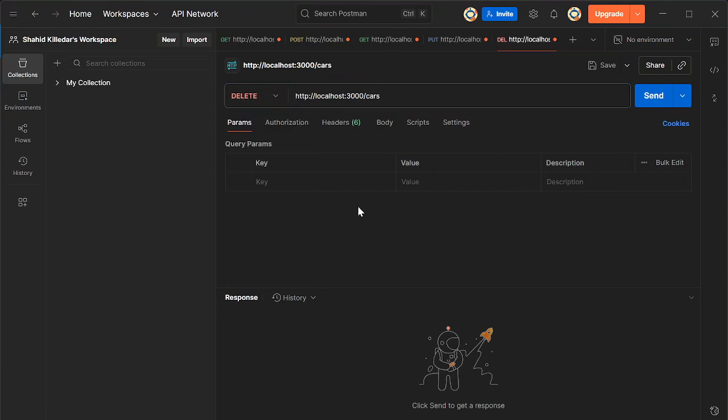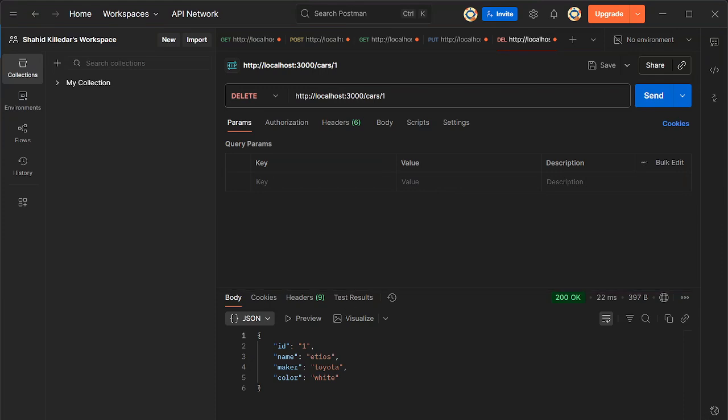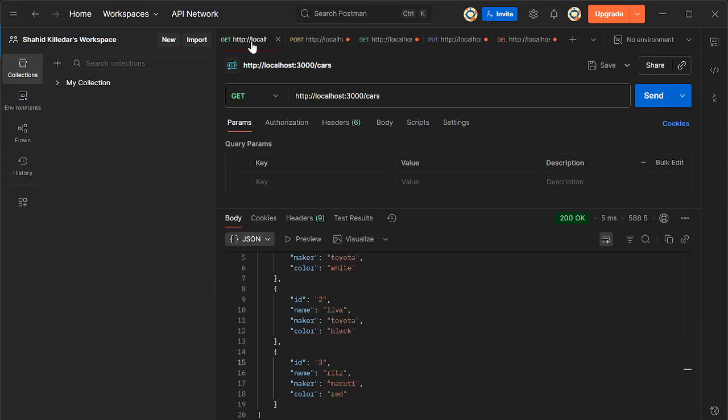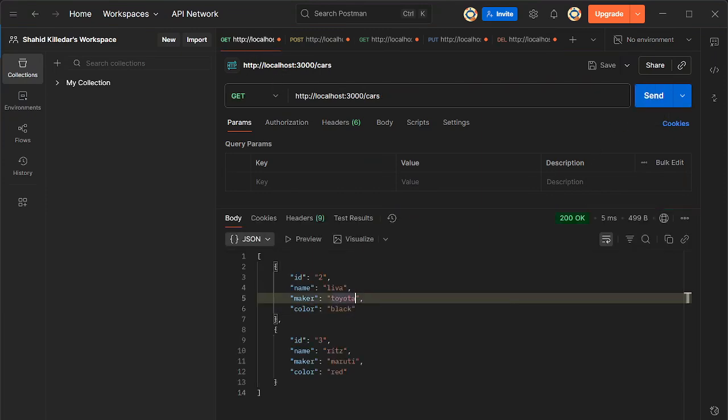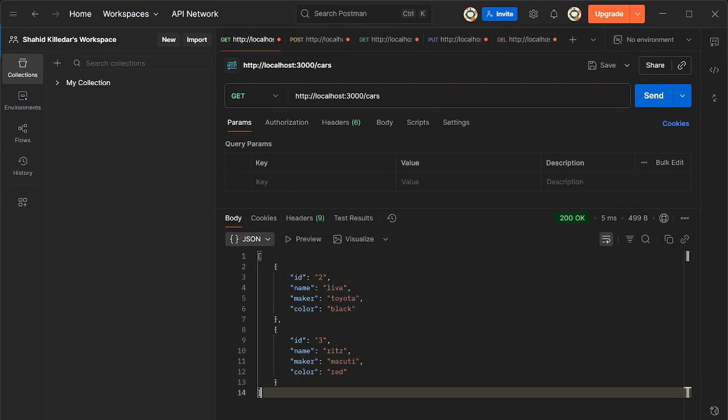So I want to delete a car, right? Whenever we want to delete a car, at that time once again we give what I want to delete: the car with ID 1. So I hit send. You can see that car ID 1 is deleted and it has returned us the detail. Now let's go to our GET request once again and hit send, and ID 1 should be deleted. So that way ID 1 is deleted.